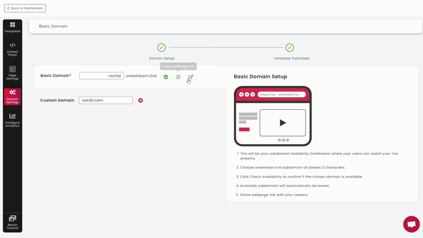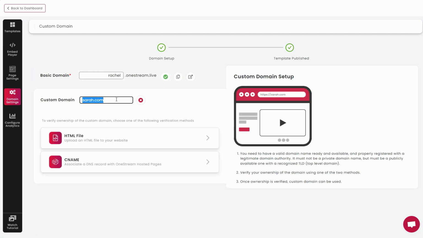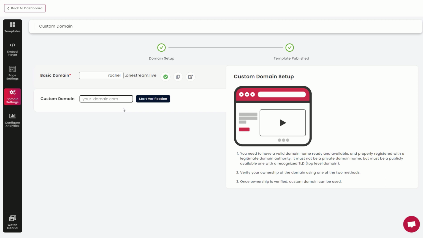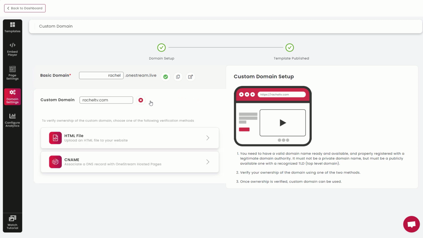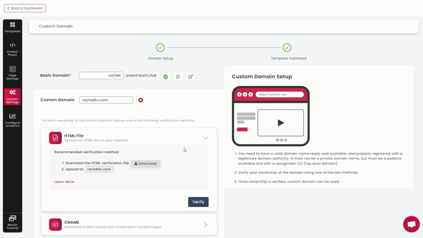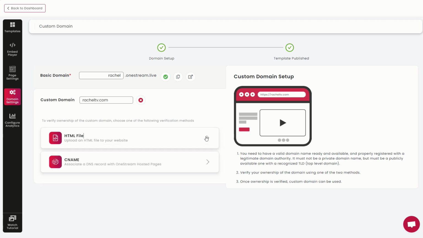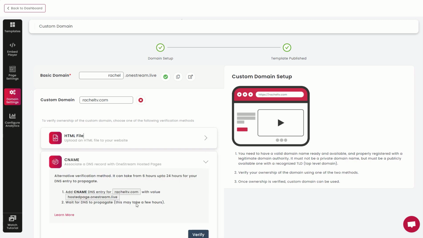You can copy your web page link and open the web page in a new tab. You can also add your custom domain by entering your custom domain name. To verify the ownership of the custom domain, choose one of the 2 verification methods available. You can verify your custom domain by uploading your HTML file or by associating a DNS record with OneStream hosted pages. Click on Verify button to verify your subdomain ownership.